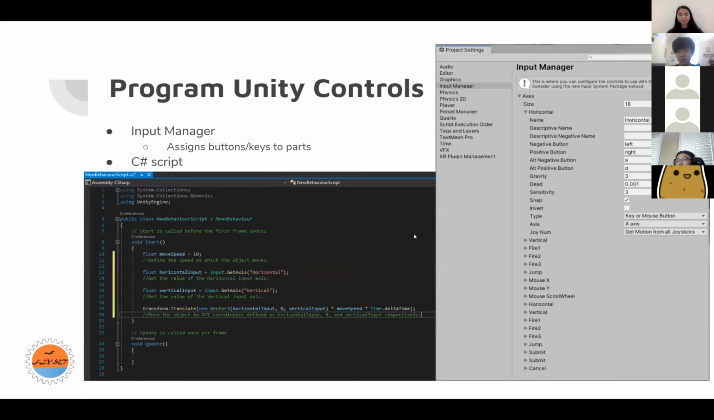Unity uses C# to control and program its models. C# is really similar to Java, which I'm sure some of you know and are really familiar with. Other than that, Unity also uses the input manager. The input manager is what assigns parts to buttons on a gamepad or your keyboard. So for example, over here where it says type, it says key or mouse button. And that means you can assign one of these keys on your keyboard or your mouse.